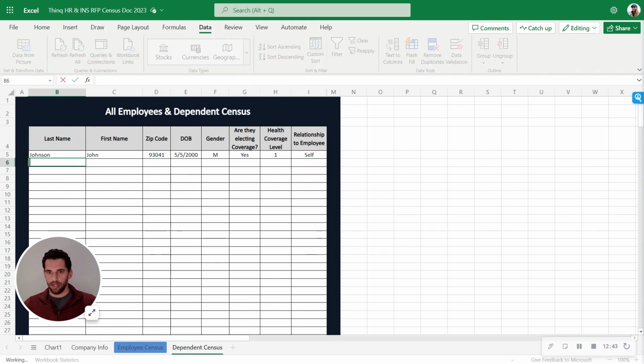Self. Okay. Now I also have Mrs. Johnson. Actually, you know what? It's not even Mrs. Johnson, right? Because we all know, hey, if I put my spouse here, totally makes sense. But let's just say it's like a significant other. So let's see, Davis, and we're going to call her Cindy. Cindy Davis. Cindy Davis lives in 93041 with me. She was born 04/01/2001. She is a lovely lady.